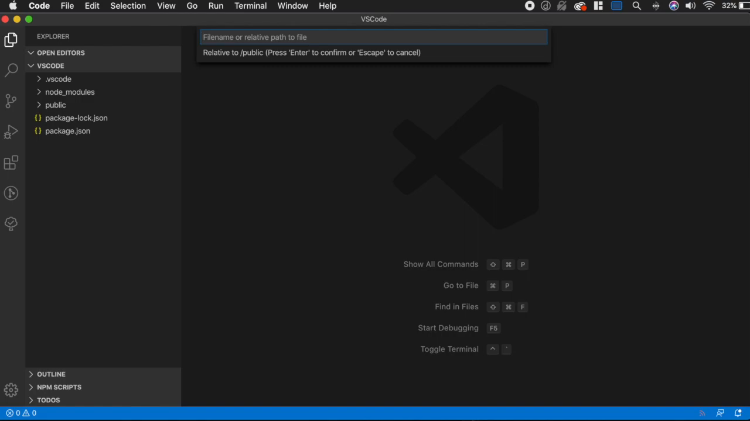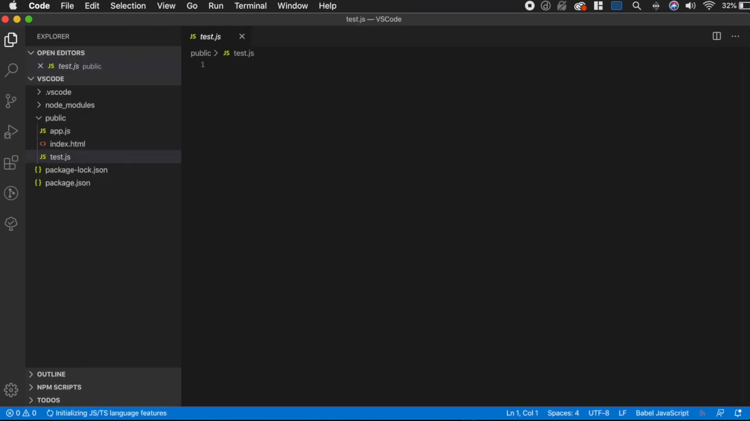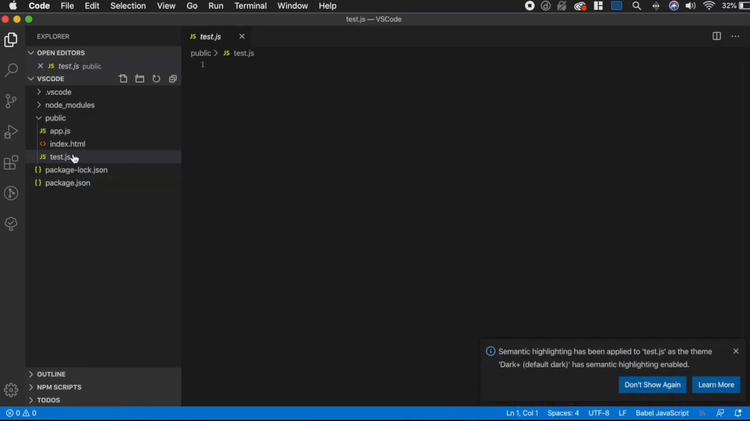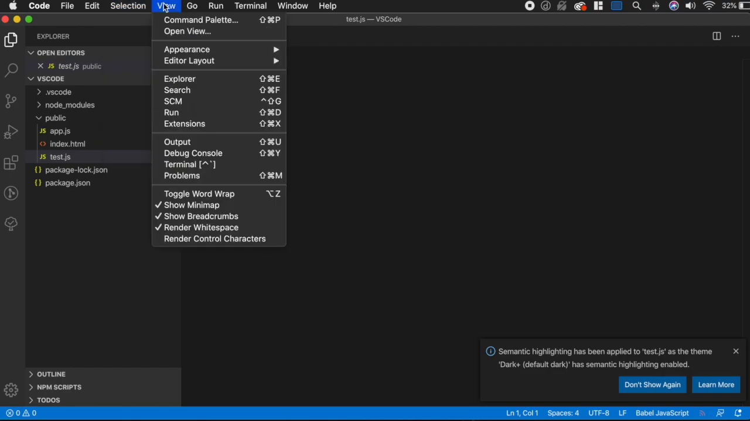They have different ways to do that, but it's really useful so that you don't need to get your hands off of the keyboard sometimes and go onto the mouse and do these things. Like I just created this test.js file just by using the keyboard and the command palette there.